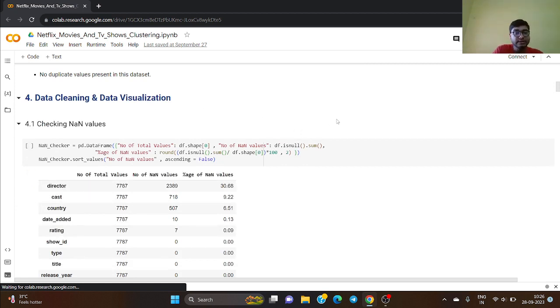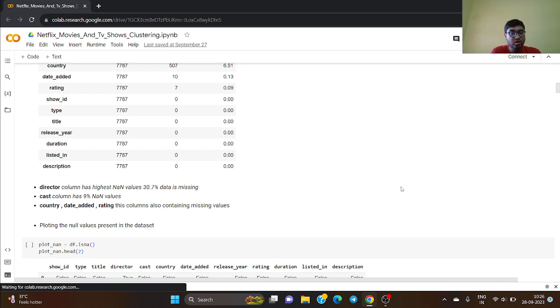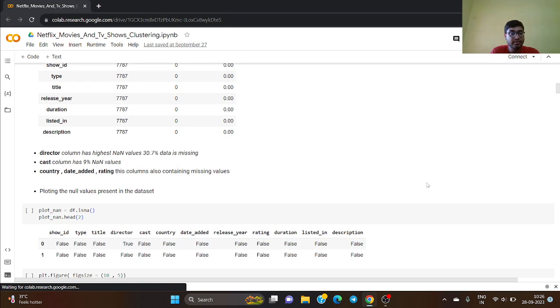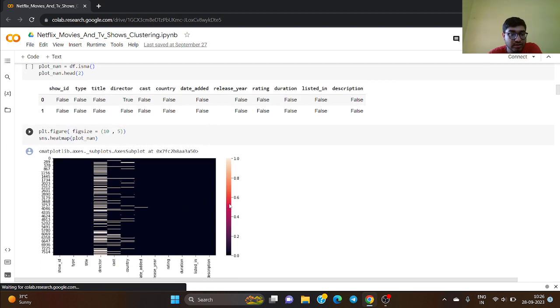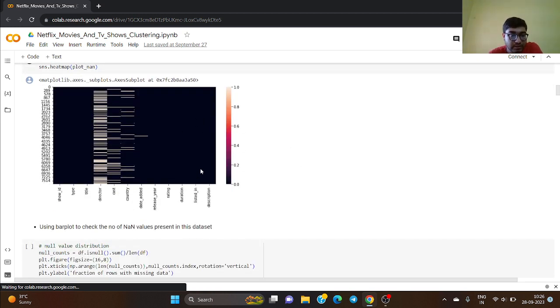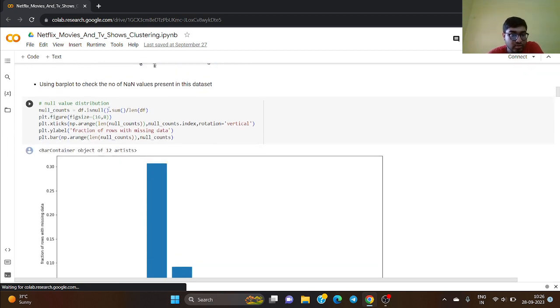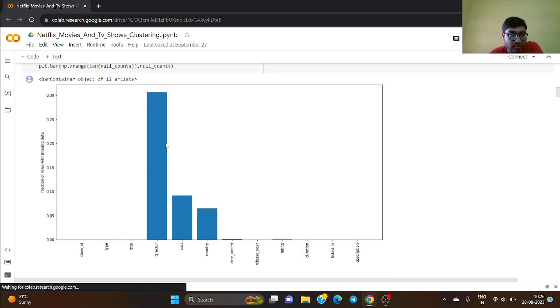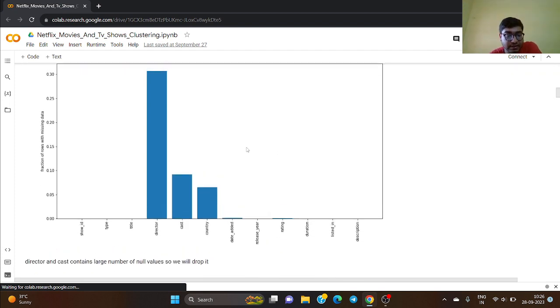So we can check the null values. As you can see, the director column has the highest null values, and the cast column has the lowest null values. The country, date added, and rating columns also contain missing values. We can use a plot to understand this more nicely. Null value distribution. As you can see, we can use another plot to understand this section also.